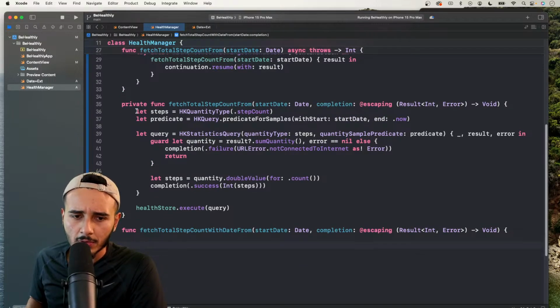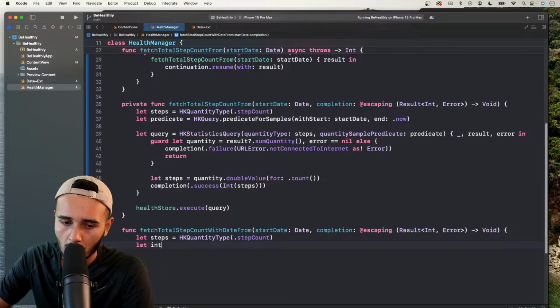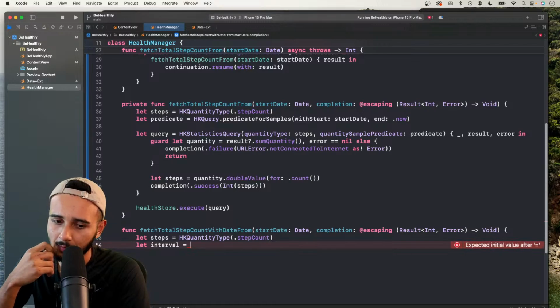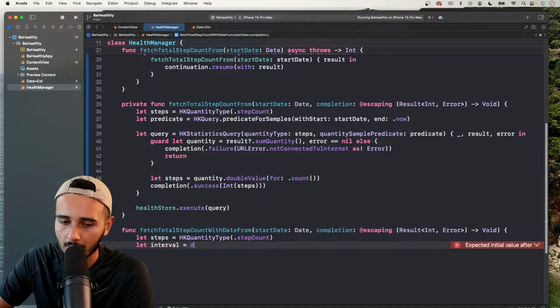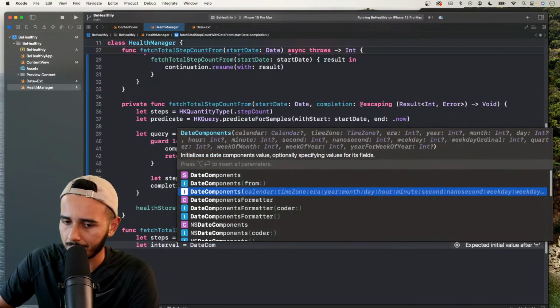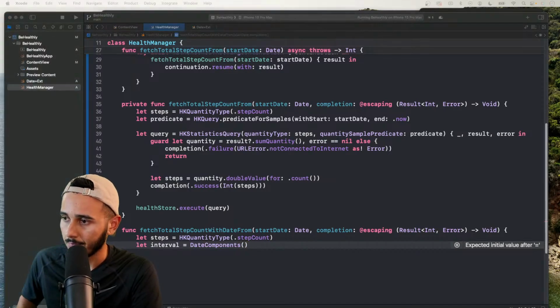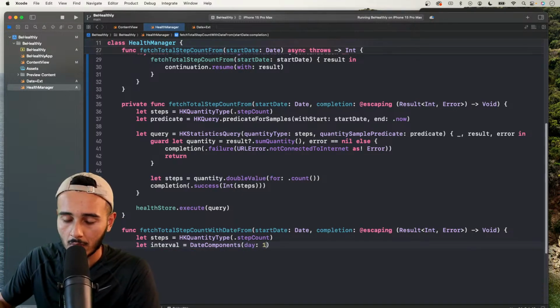And the setup is a little different this time around. We still have the step count, but now we have an interval, and this is the interval we want to fetch the steps for. So if you want to fetch them daily, we want to use a day component. I think it's DateComponents, and we need to call day here. Day 1.